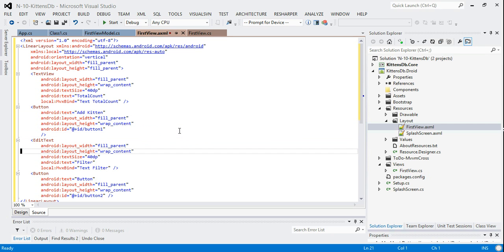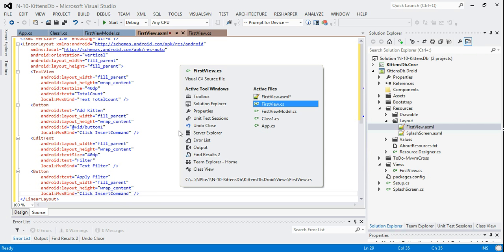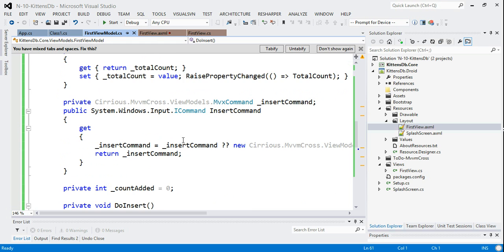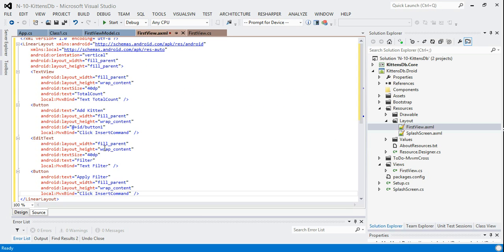And that's going to be bound, we've decided. We'd like to bind the click on the add button into the insert command on the view model, so we do that. Yeah, and the second one down here, this is going to be the apply filter, and that's bound in the view model, if I remember the name I chose for it, to the apply filter command. So those are our buttons.